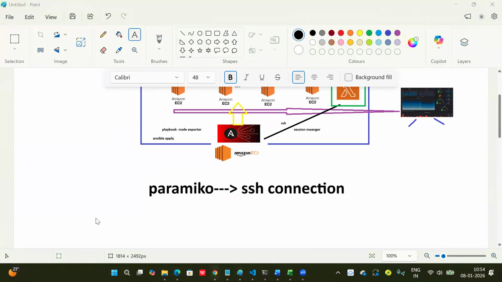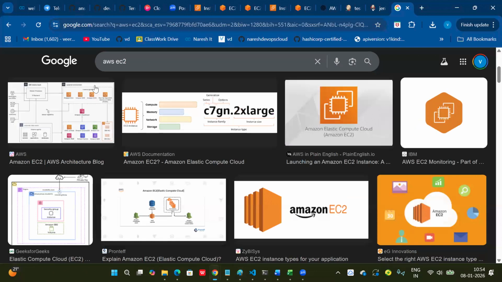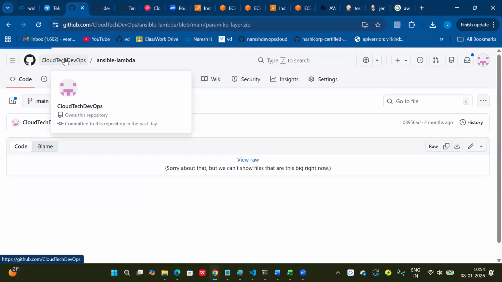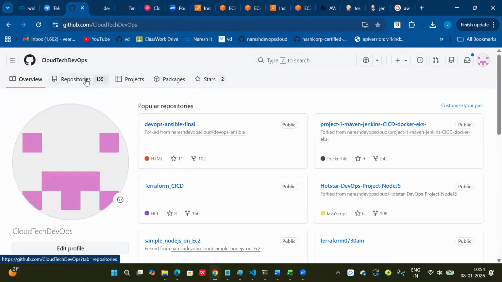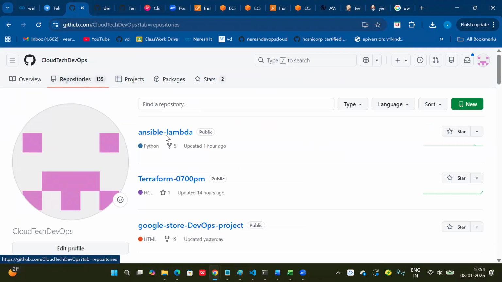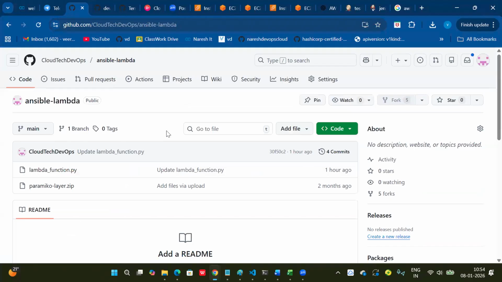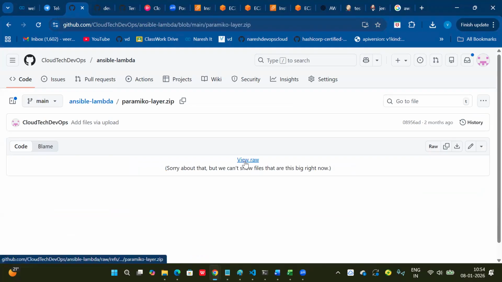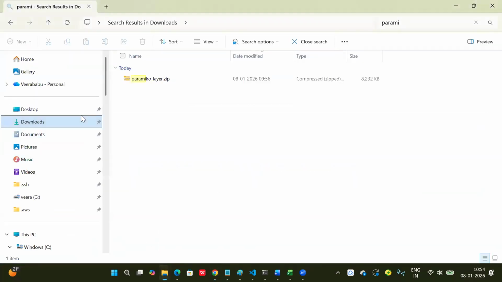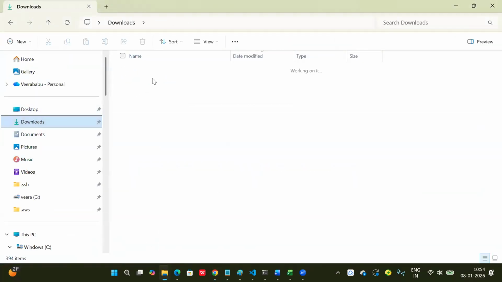So if you need the code, you can take it; I already have the code available. Ansible Lambda is the code. The package is also there, so you need not run anything inside EC2 to download the package. You just click on it and it will download to your local machine. So you can see it downloaded, right?